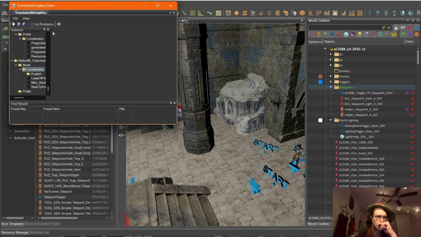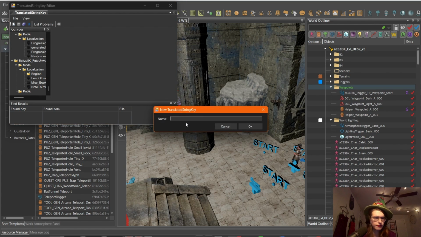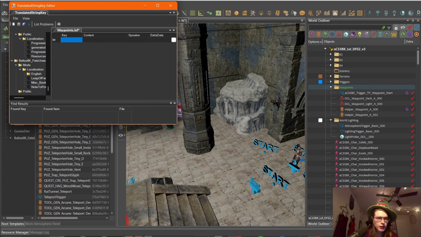Okay, now we want to do a new item. Key, so the key is there. Aor. We can have cool names for these later.